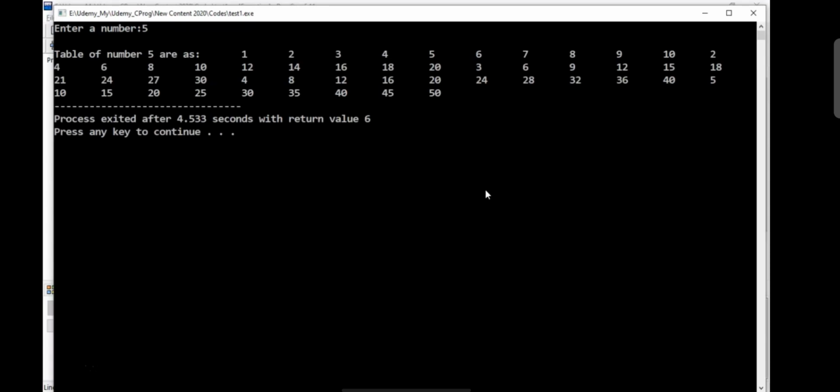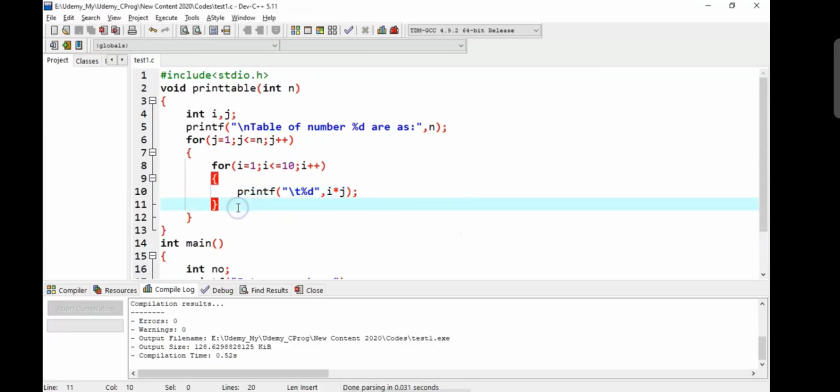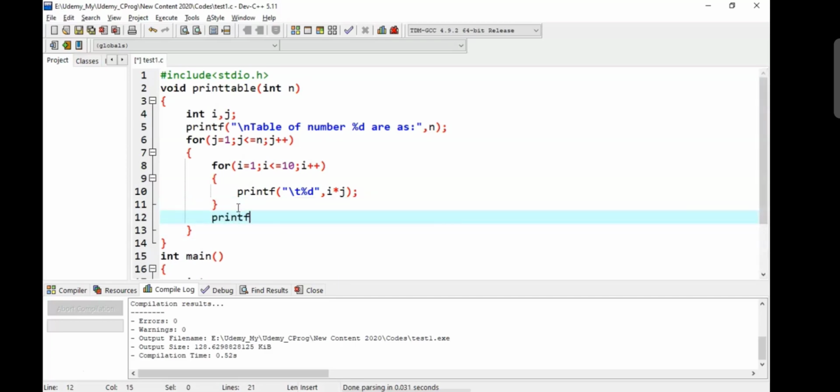So we are displaying the tables correctly, but the output is not as per expectation. We need to give the new line in our printf. So after printing every table, we should go to the new line. So I am adding a new line on line number 12. Let's compile and execute this code again.